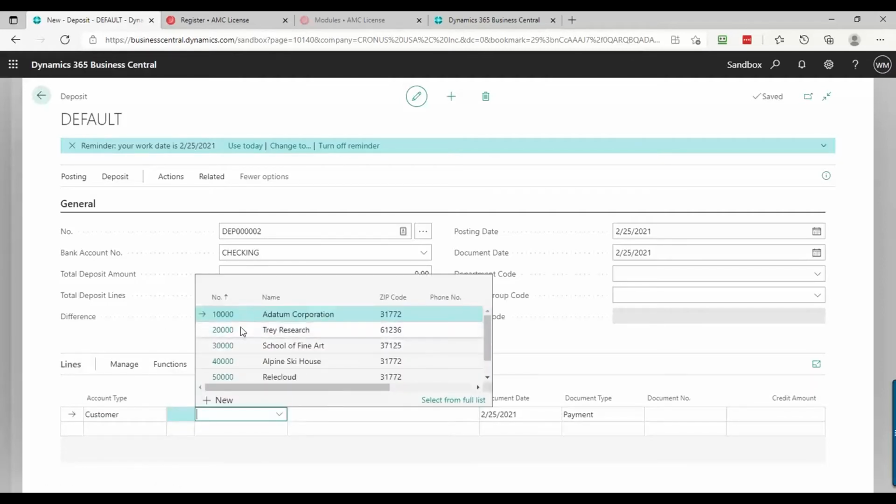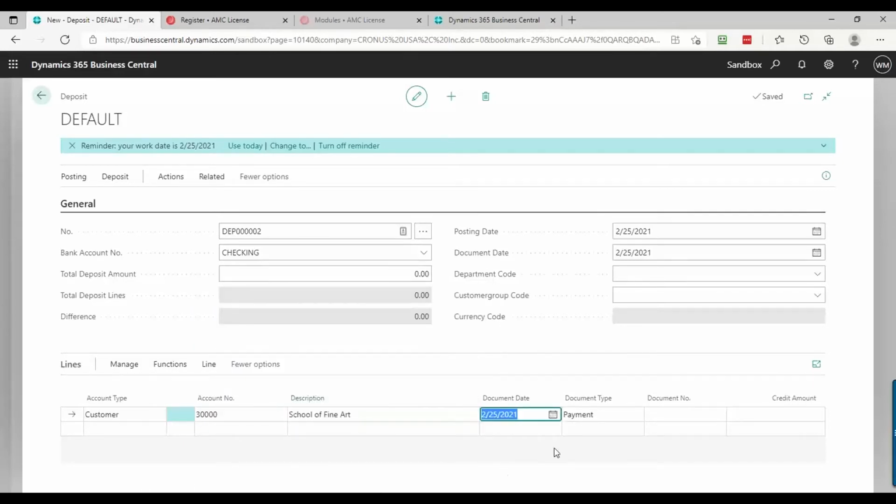I'm going to do my account and I'm going to select from, let's do School of Fine Art again. And the functionality here is similar to what we saw in the cash receipt journal. Okay. So here I'm going to enter again the date of when I received that payment. Okay. Over here, the document number. Okay. Let's say if it was a check, you would put the check number. If not, you can put some sort of transfer number. Okay. And then in the credit amount field, you can either go ahead and fill it in, the amount that you received, $4,000, something like that.